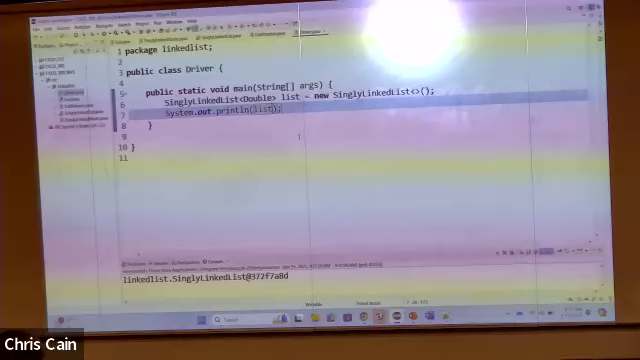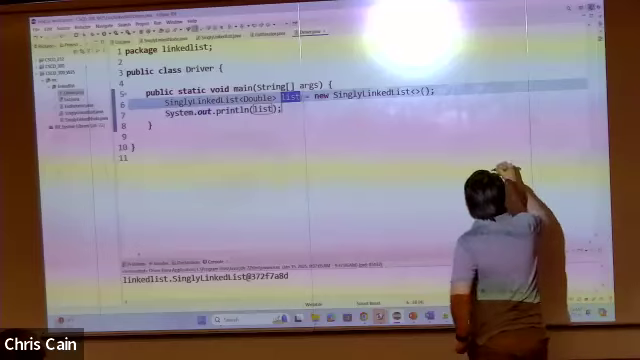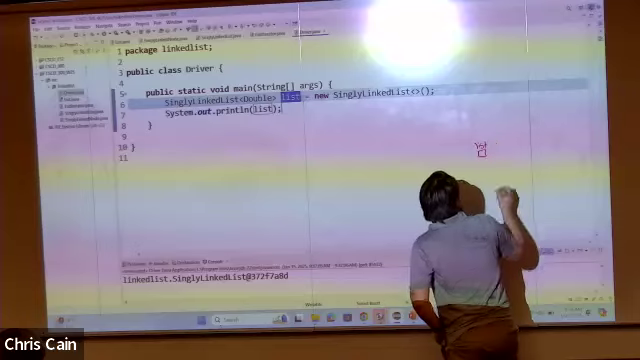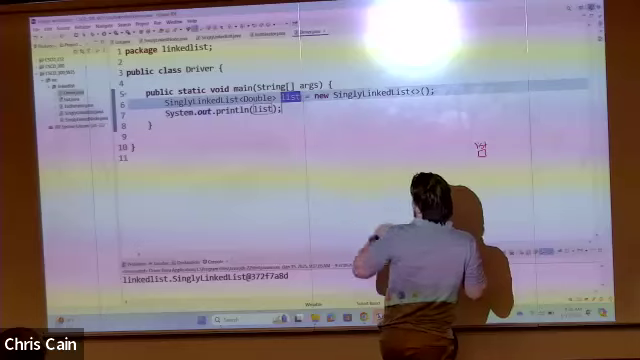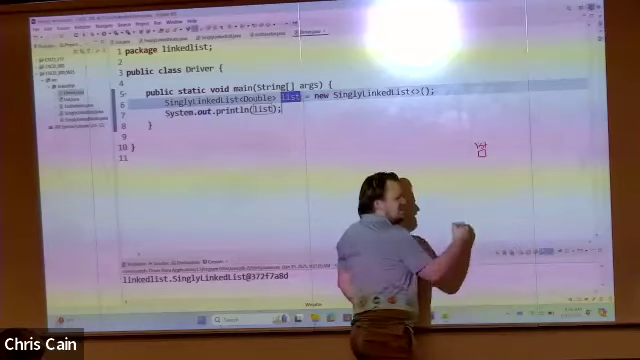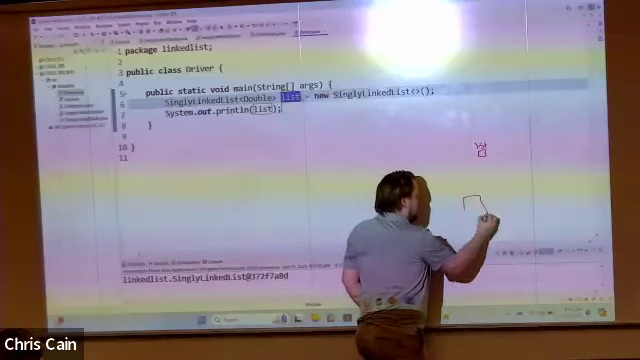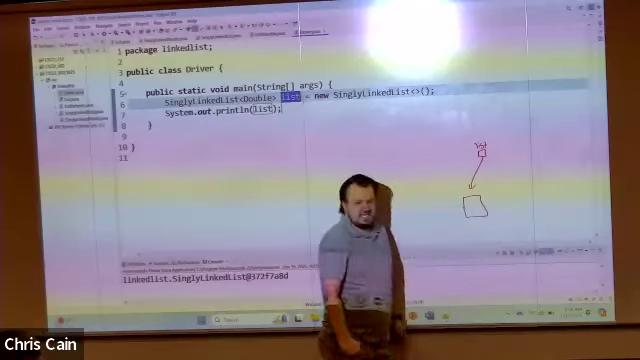So we know that when we make this list, it's not actually a list. It's a reference variable. This is our list, and right now it points to nothing. Before we instantiate it, when we say new singly linked list, this actually makes the class. Even though it calls the constructor, it does very little. But now this references here.